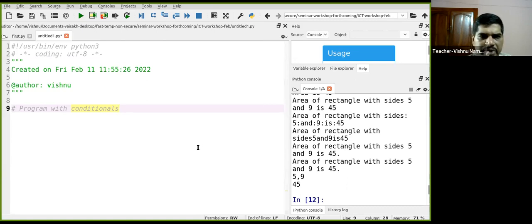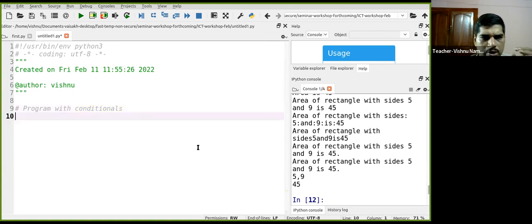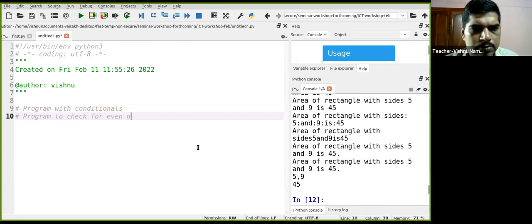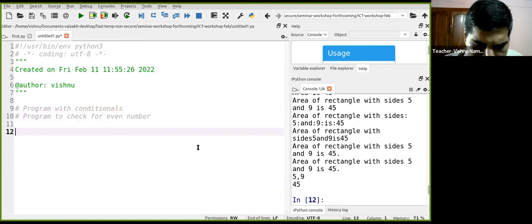We will start with a very simple program. A program for checking if a number is an even number or not. We will start with a 4-line program actually. N is equal to some number I am giving. After that, I will show you how to receive input from the user directly. So N is equal to 8.